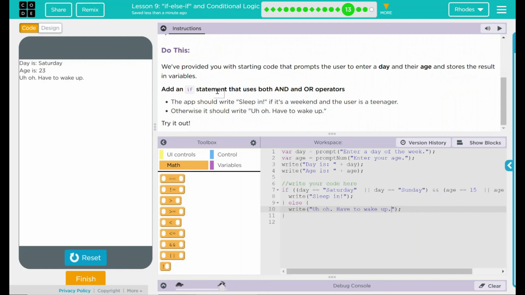Looking back up, we added an if statement that uses both and or operators. The app does write sleep in if it's the weekend and the user is a teenager. Otherwise, it did write, oh, you have to wake up. I think that's all code.org wanted. Let's go ahead and see if they want anything else.